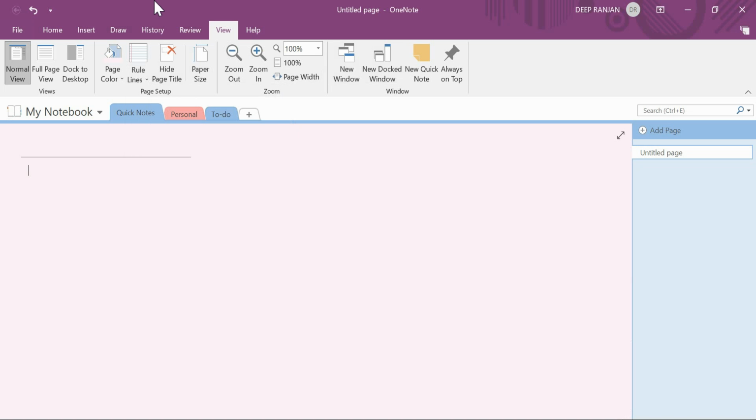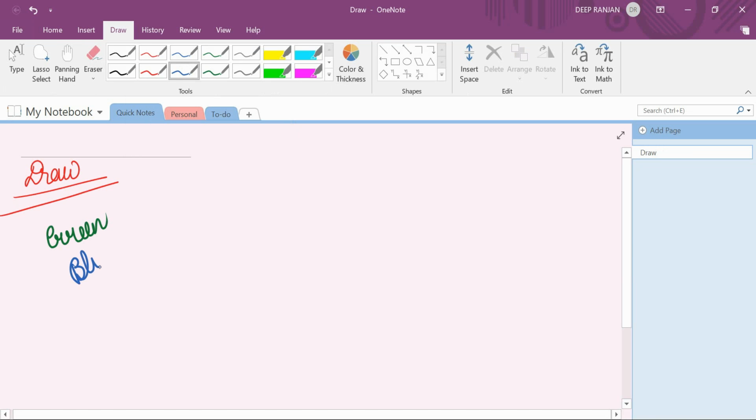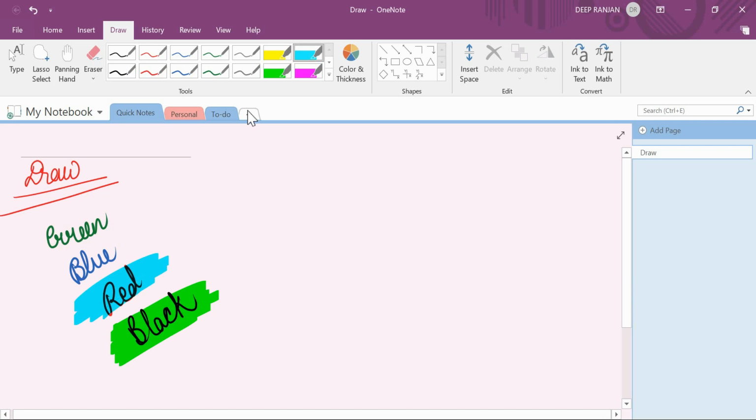Now let's select the Draw option. It will automatically open the draw tools. Here are some colors which you can use. This is the green one. Now this is the blue one. This is the red one. This is the black one. This is the highlighter. Highlight something. Any color highlighter.